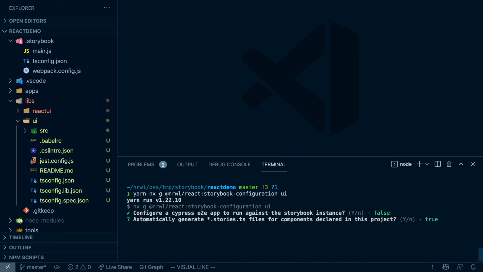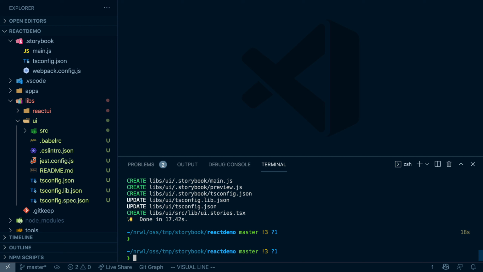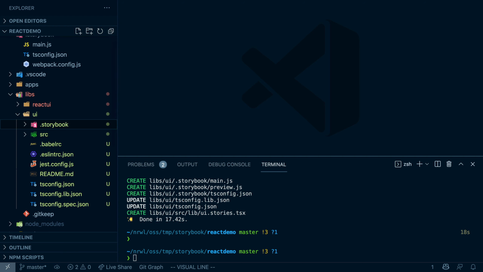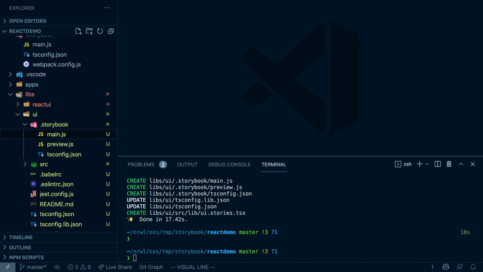So now in this case, I don't want to use that. I definitely want to generate automatically stories for my current components in that library. And I also don't need the Cypress end-to-end that's being generated for now. And so what this does is it generates, again, this Storybook folder. And by opening it, you can already see that there's quite a difference, right?